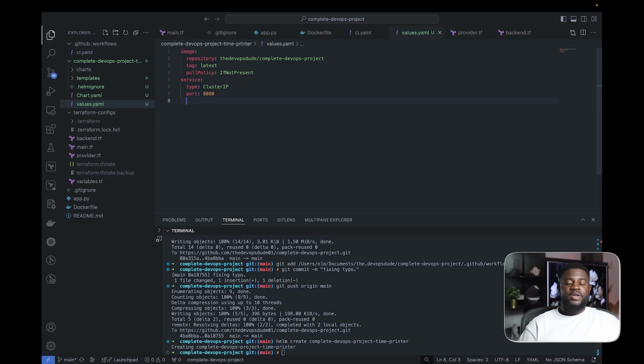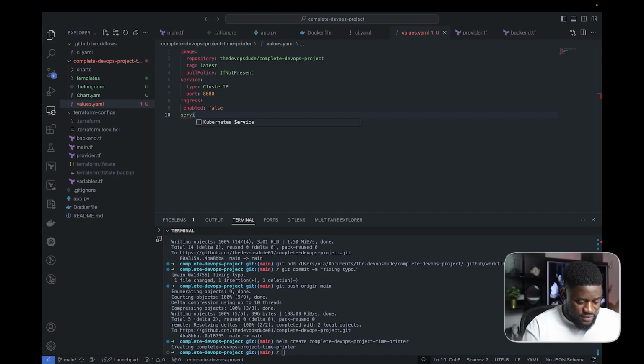Also, in our values.yaml, we'll be disabling ingress, service account, and autoscaling, as the purpose of this video is to use only the resources or features we require to display DevOps tools in action. And to do that, let's enter ingress. So ingress enabled set to false. The next was service account. The same thing for it, enabled.